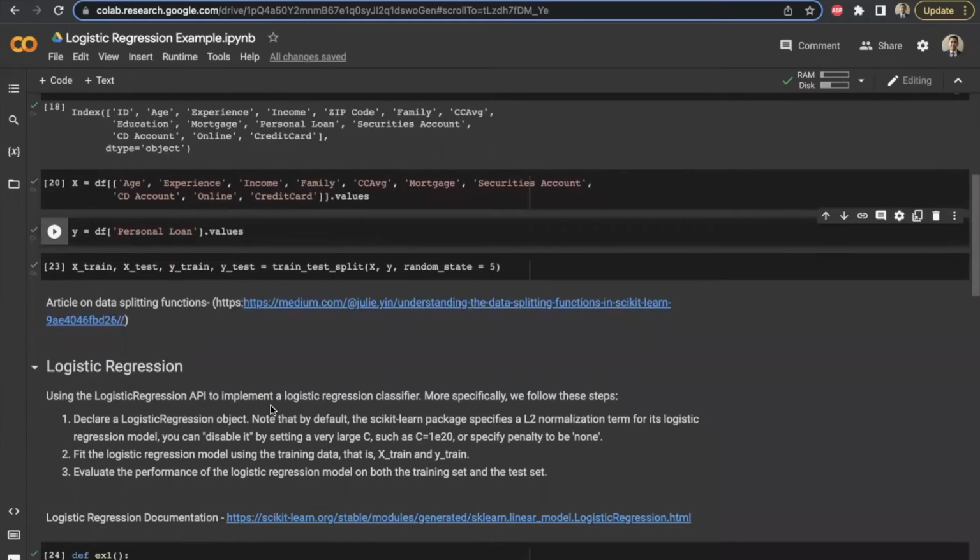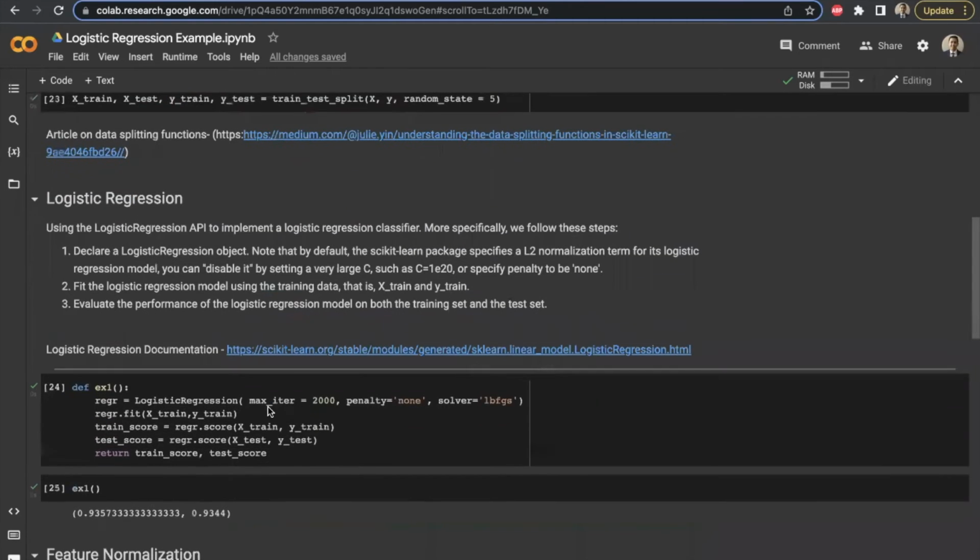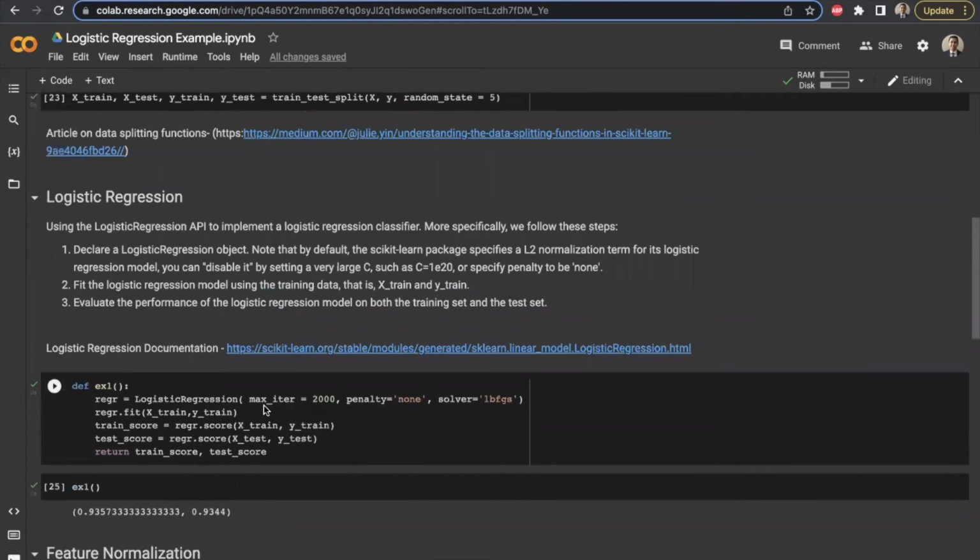Now we'll be carrying out logistic regression on the data. Our first step is to declare a logistic regression object. You can look up more information regarding different hyperparameters in the online documentation.